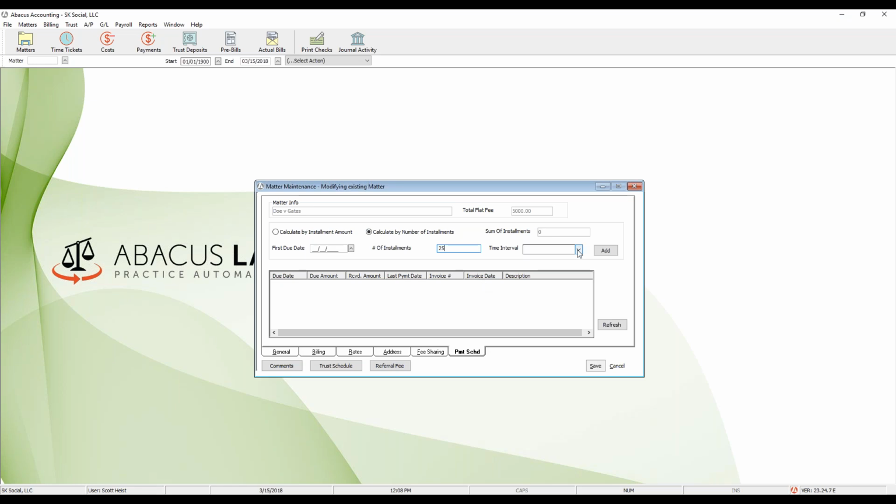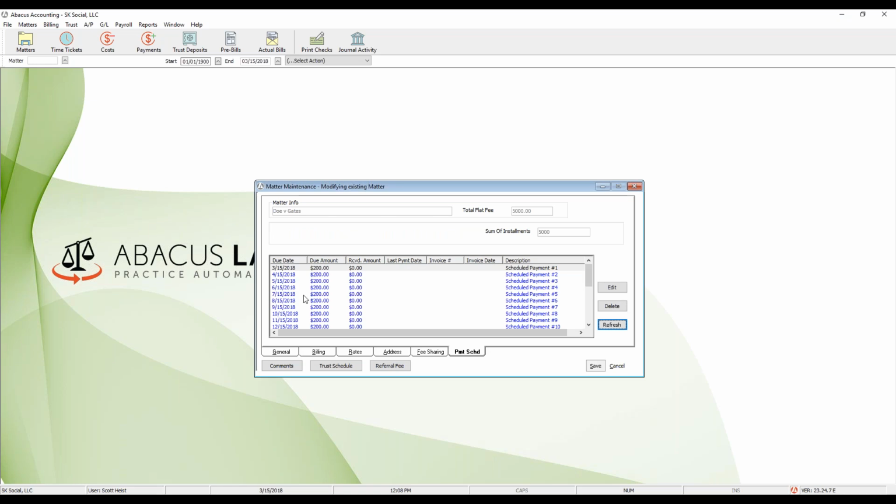Okay, and then again, I'm going to do my first due date. You can post or predate that. It's completely up to you. If they've already made some payments or something, you can put it back into the past if you need to for that date. And then of course I'll put in your time interval as well, and then click add, and that's going to calculate everything for you right there. So it basically just did it almost the exact same way, based off of the number of payments. So you can do it either way.